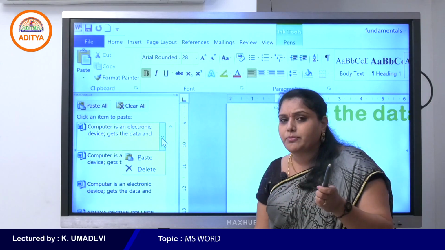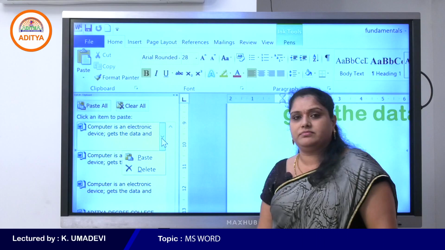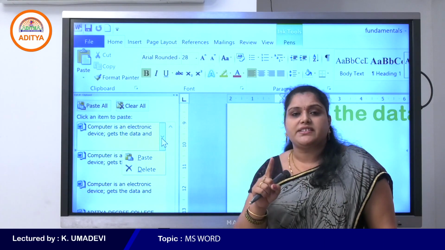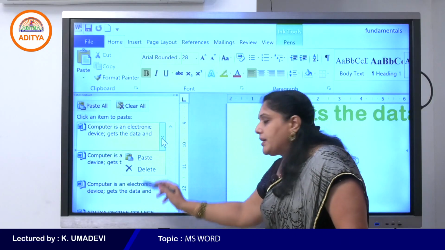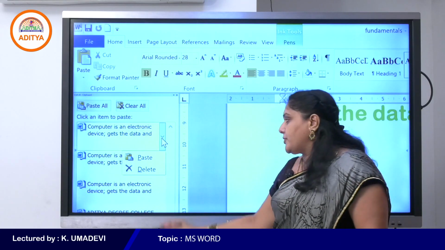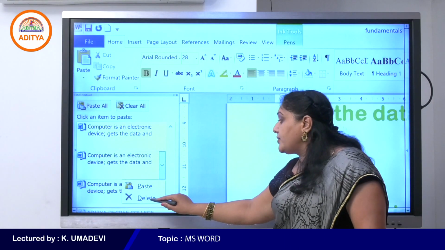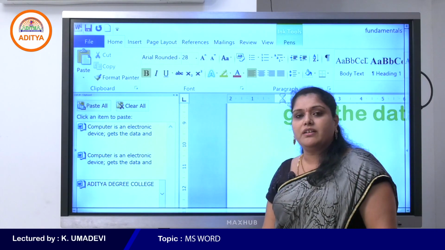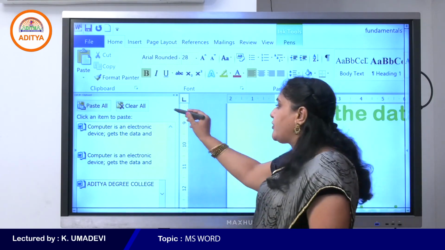That means if you want to remove the particular item on the clipboard, simply click on delete. Or if you want to paste a particular item from the clipboard, simply click on paste. So paste is used to paste the content and delete is used to delete from the clipboard. So if you want to clear all the items at a time, simply click on clear.